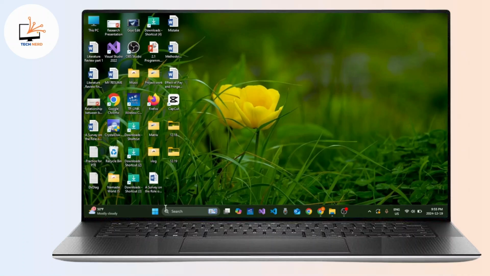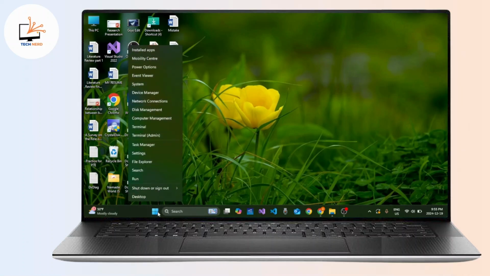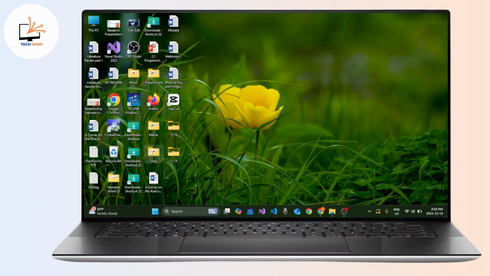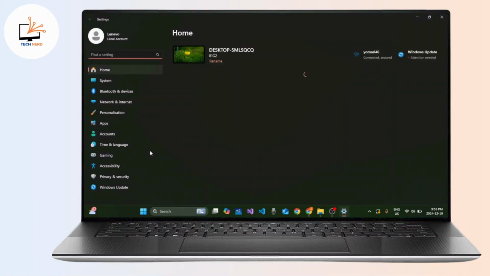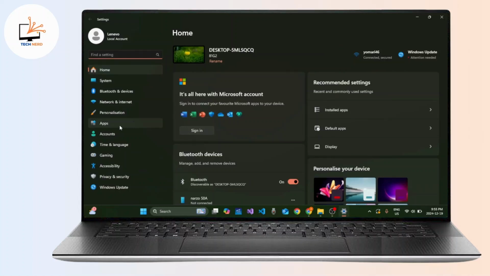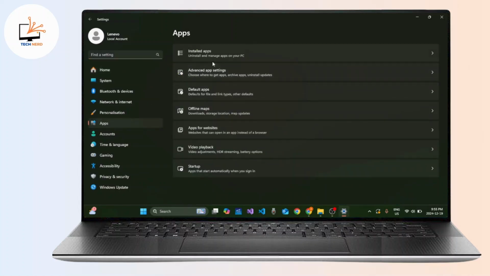First, right-click on the Start menu icon. Select Settings from the menu. In the Windows Settings, you need to click Apps on the sidebar. From this list, click on Installed Apps.